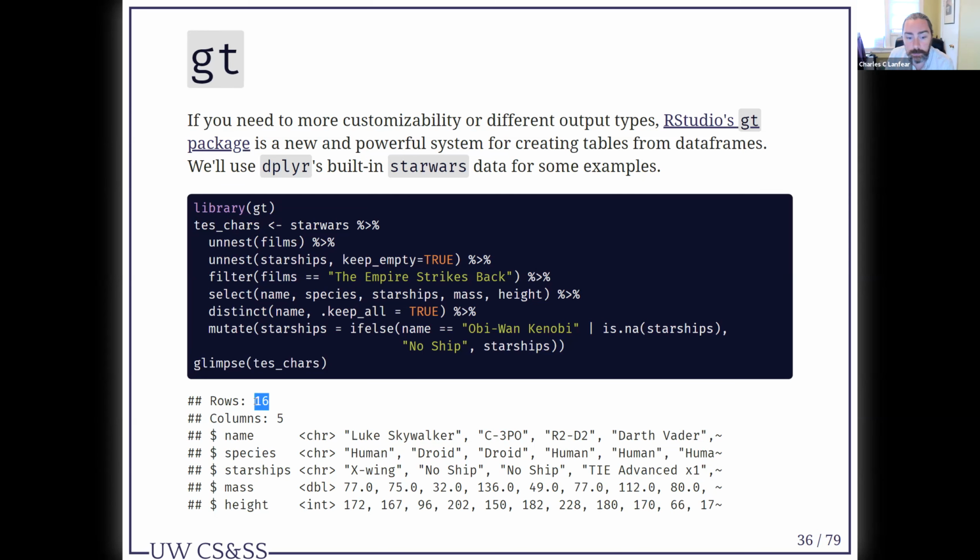I have 16 rows of data, which are different characters in The Empire Strikes Back, 5 columns of data, which is the name of the character, the species, their associated starships, and then the mass and the height of the character, because apparently you need vital statistics for fictional characters. Okay, so we're going to work with these data.